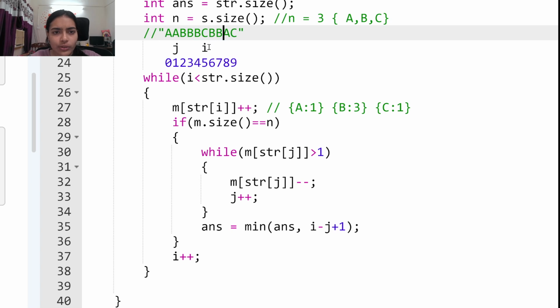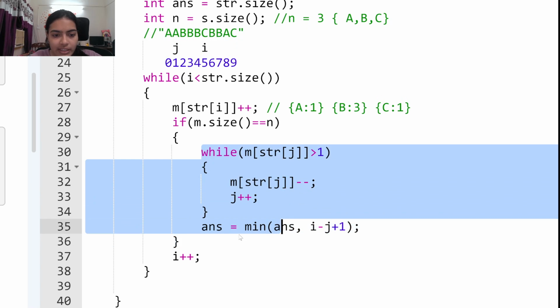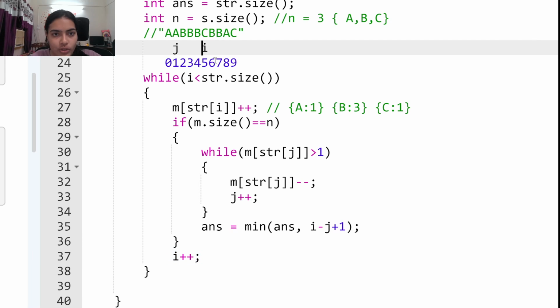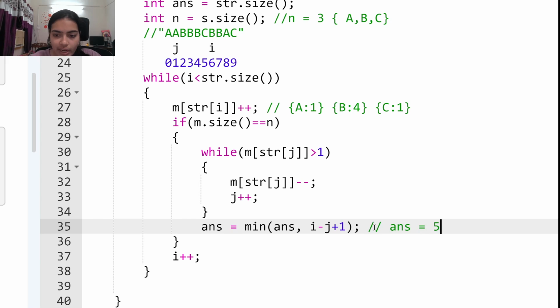Let's quickly continue this iteration. Now when we exit this while loop, we will just increase our I. So our I will point towards 6. Now we see B, so we increase the count of B to 4. By the way, let me also store the answer. Currently we have 5 in answer, because earlier we had stored this 5 in answer. So I is pointing towards 6 and the count of B has been increased. Now let's again move forward our I.